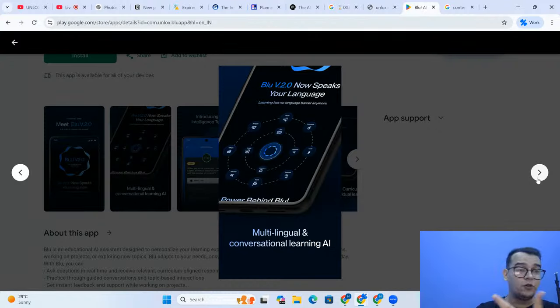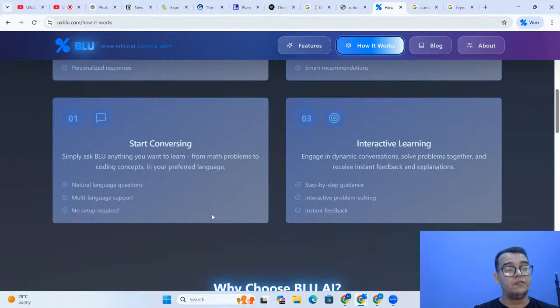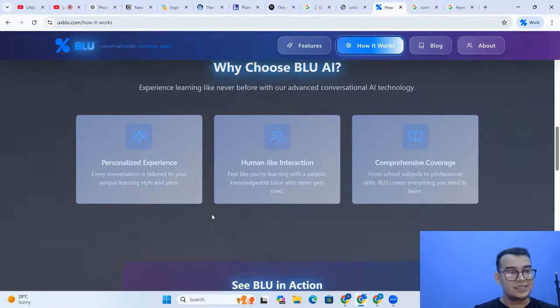How will it work? It will analyze and adapt as per your learning, knowledge, and the level of test you are appearing for. It will track your progress. It will give you an interactive learning platform, by solving the problems together, with instant feedback, and it will help you convert into different languages as well. So this is an entire human-like interaction, guys, and it is completely free for you. You just have to go and download this particular app.